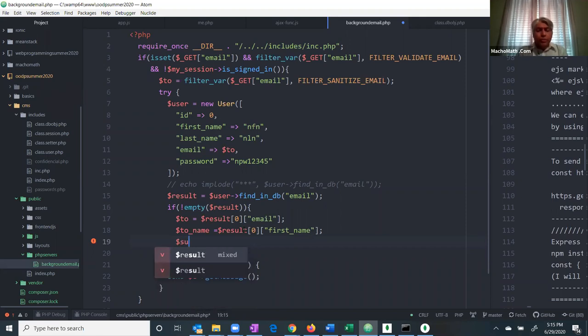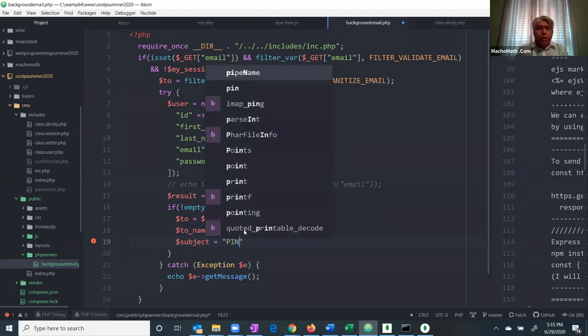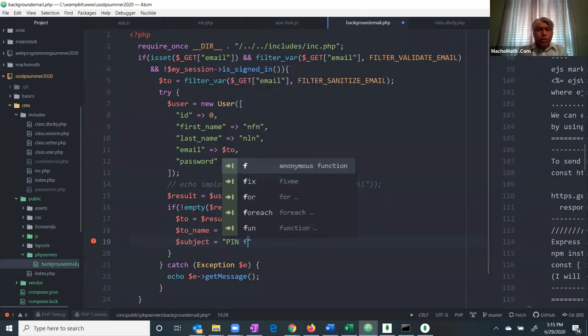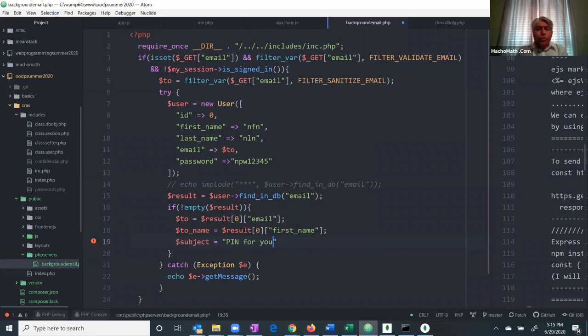$subject is equal to, right, pin for your set password.